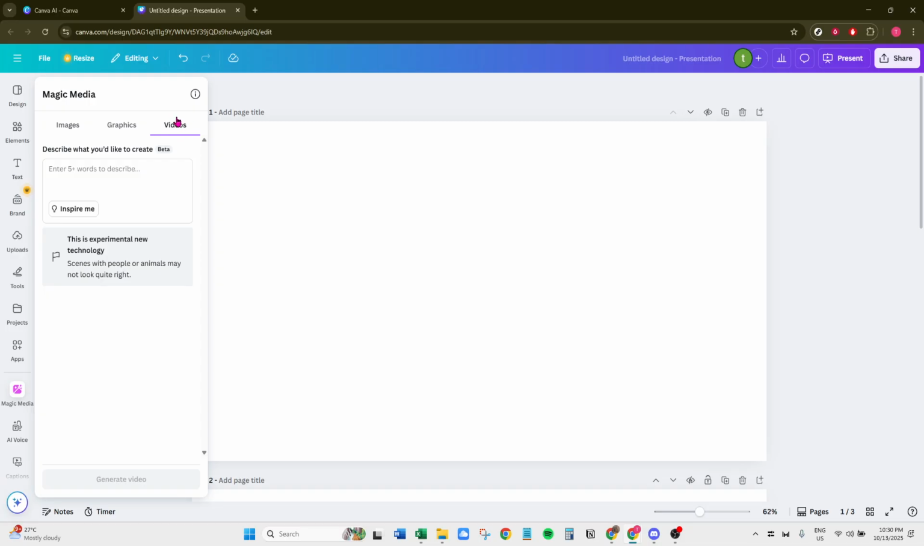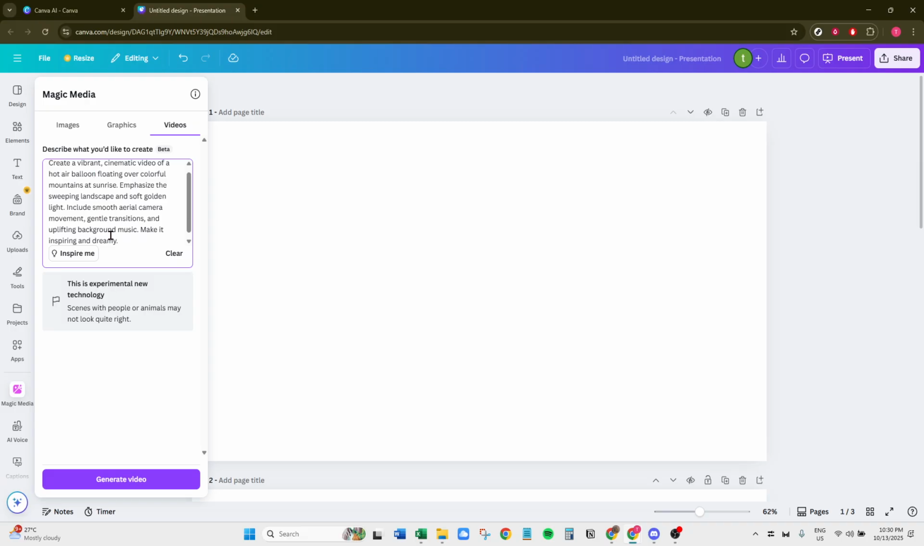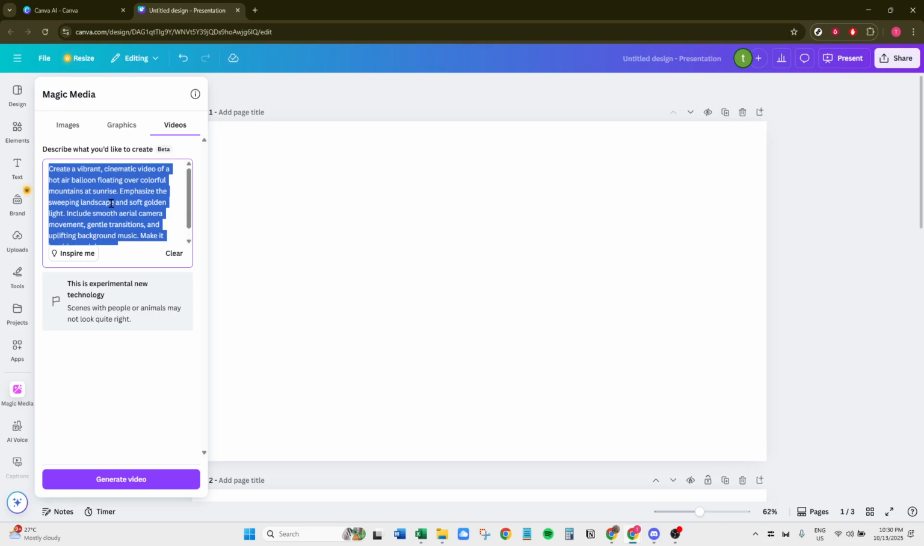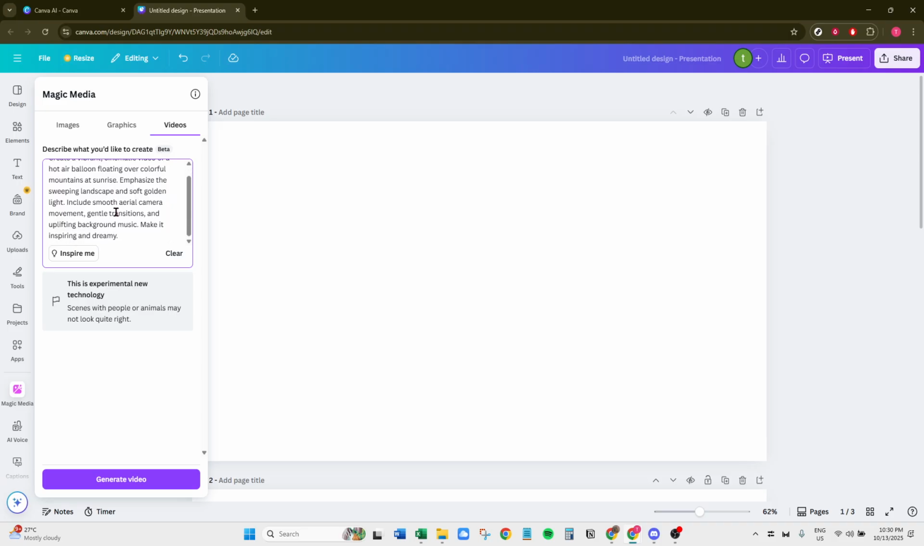You will then have the option to select Video. Doing so directs you to the video interface where the real magic begins. This is where you describe the video you want. Be clear and detailed about what you're envisioning. The more specific you are, the better the AI can tailor the video to meet your needs. You might mention the video's subject, tone, or any other specific effects or imagery you're imagining.